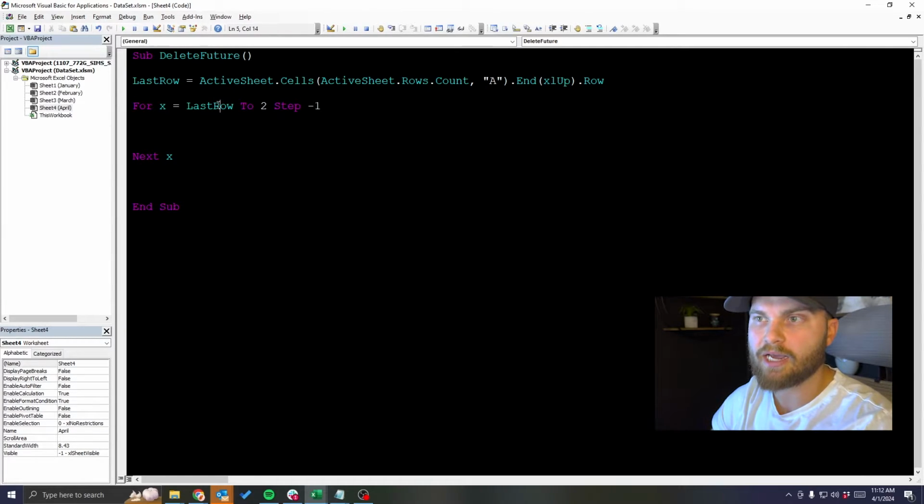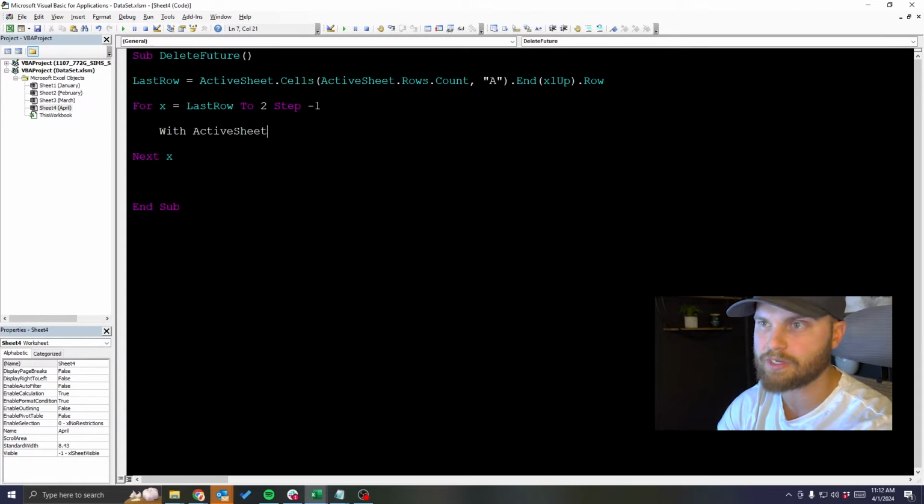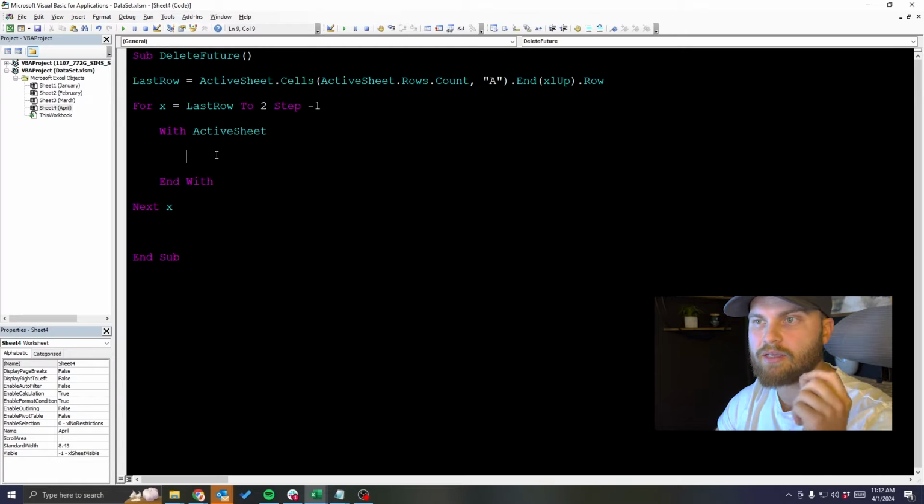So for x equals LastRow to 2, looping backwards, we're going to be working with the active sheet. So we can say With ActiveSheet, and then End With. That means when we use something like .Range, it'll know that .Range is working with the active sheet.